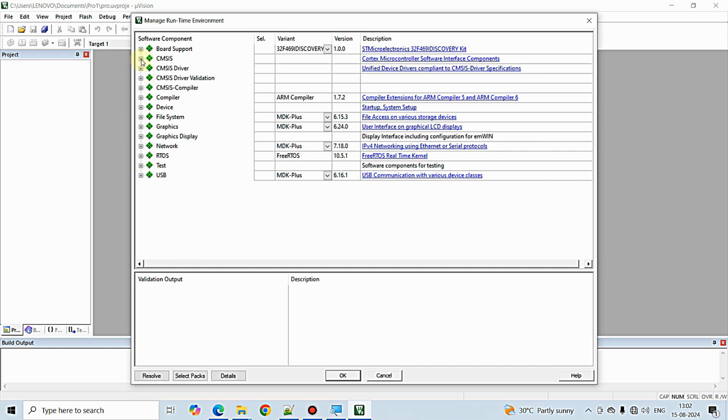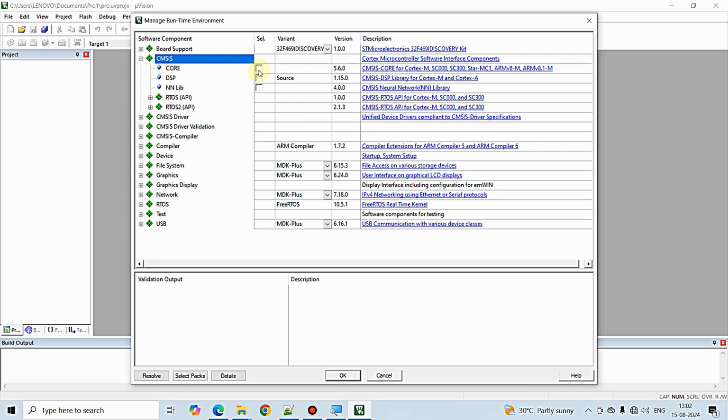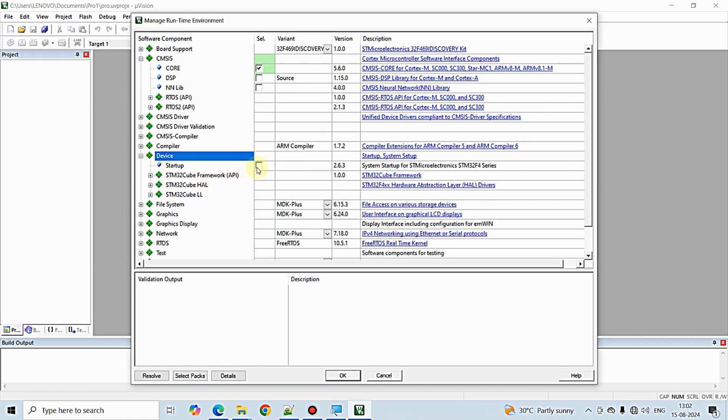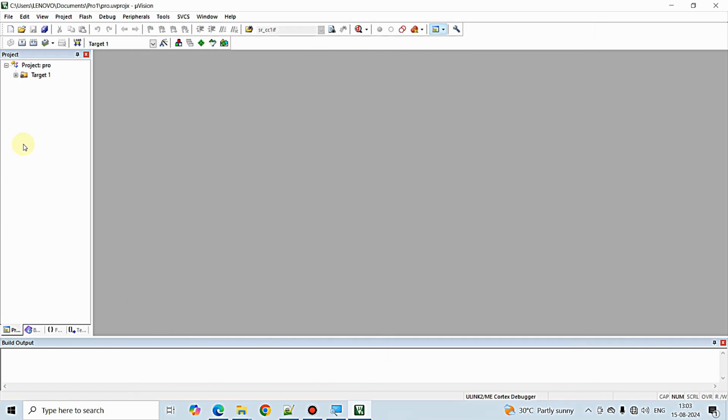So just click on the plus near the CMSIS and then click on this particular Core checkbox. So this will import the CMSIS file required for the microcontroller that you have selected in the previous tab, and then click on the plus near the Device and then click on the Startup checkbox right over here and then click on OK. That's it. That's all about the files that we are going to import to our project. You can see the project has been created right over here.